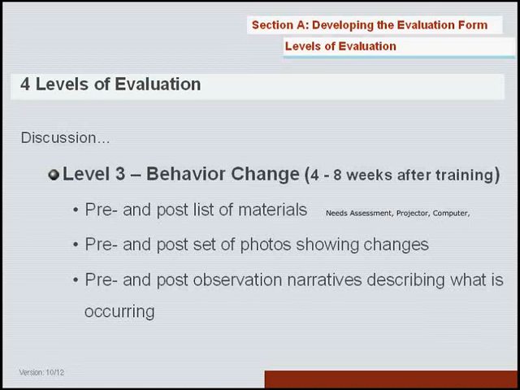Then the third one is pre and post observation narratives describing what's occurring. Is that a familiar term to you when I say pre and post observation narrative? Yes. Okay, and again, topic would dictate some of these kinds of things, and this is not a finite set. There are other ways that you can measure too. But what is the definitive difference between what you do in level 3 and what you're doing in level 1 and 2? Can you tell just by looking at the slide?